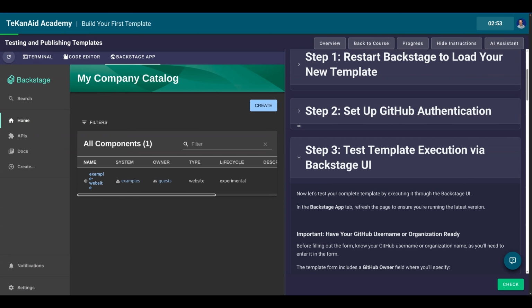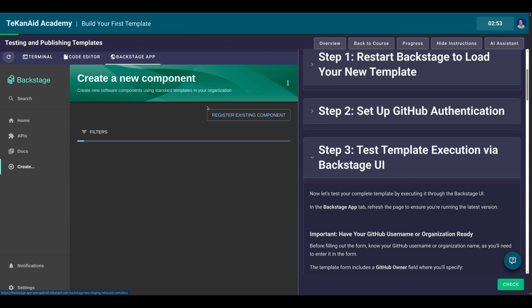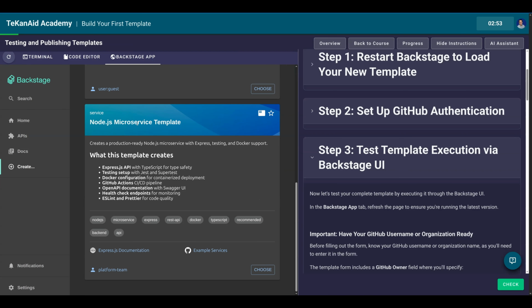And right here, we want to go to Create, because this is where the templates get saved. So we have our Node.js microservice template. And all this is configurable. So you can see the description here, a bunch of tags, some documentation, and who owns this particular template, the platform team.